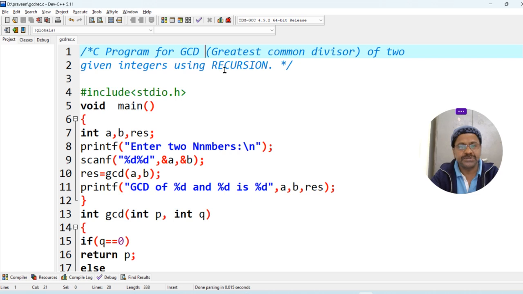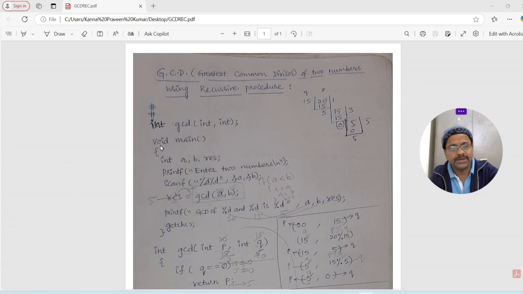You see here, GCD of two numbers using recursion. A function is called by itself is called recursion. Now we are going to find GCD of two numbers. I will explain the procedure. If I give numbers 20 and 15, for the P 20, for the Q 15. 20 by 15 is possible, but we cannot give 15 by 20. 15 times 1 is 15, 5 is the remainder. Then we take this value here, 5 times 3 is 15, remainder is 0. Next this is the Q, this is the P.